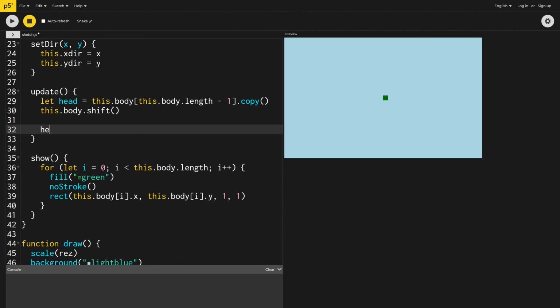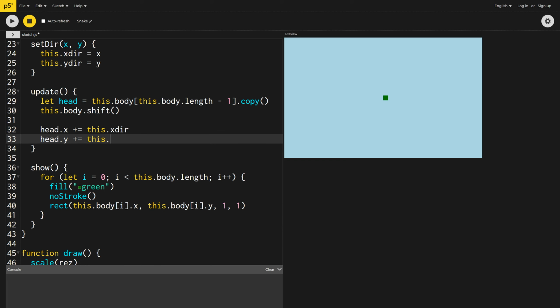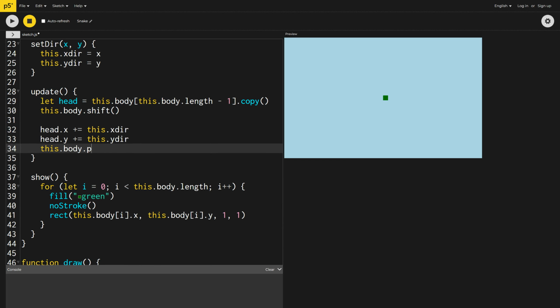Now we can modify the copy we made of the snake's head and add the X or Y direction the user last wanted to move in. We'll then push this updated head back onto the body so that it's again the last item in our array.